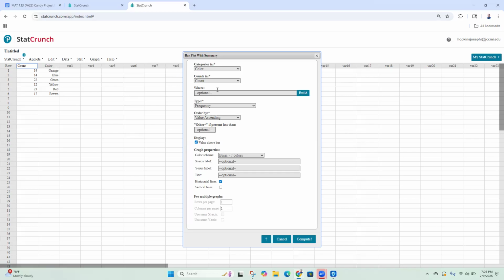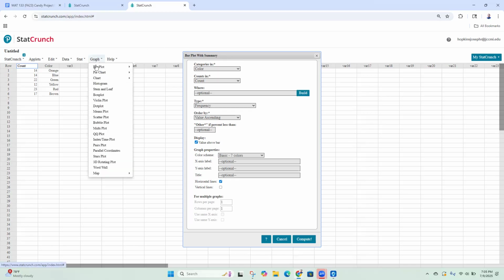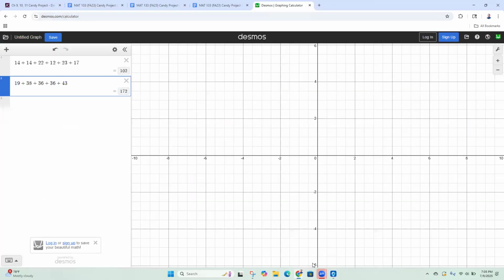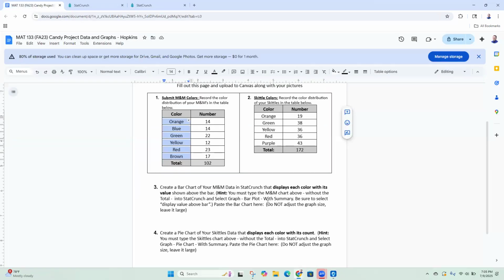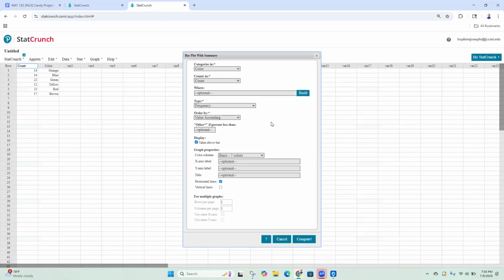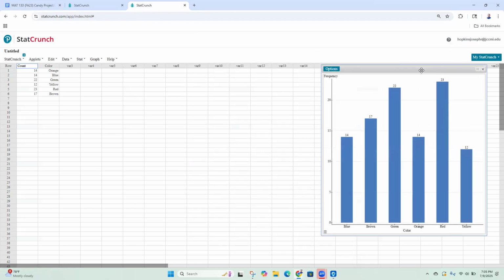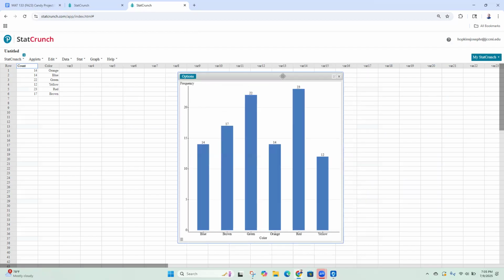So I do need my colors in here. And yes, thank you. We want to go to graph, bar plot with summary. Yeah, there we go. Okay. All right, now if I hit compute, how is that going to look? All right, that looks better. And we'll leave it large so we can see everything.